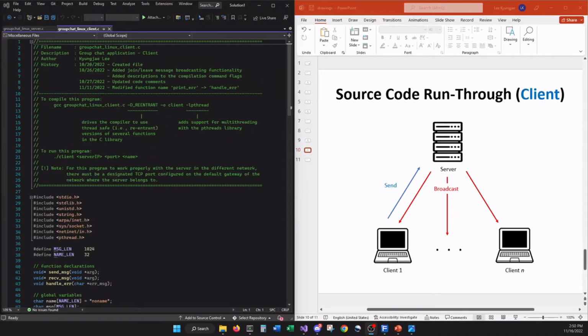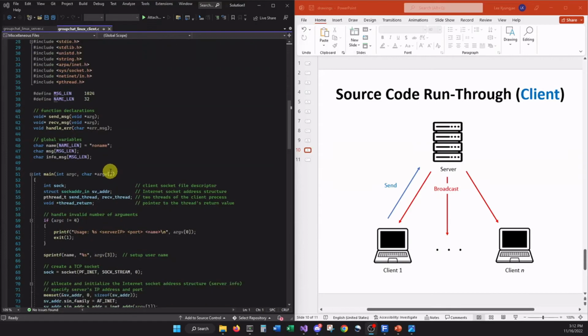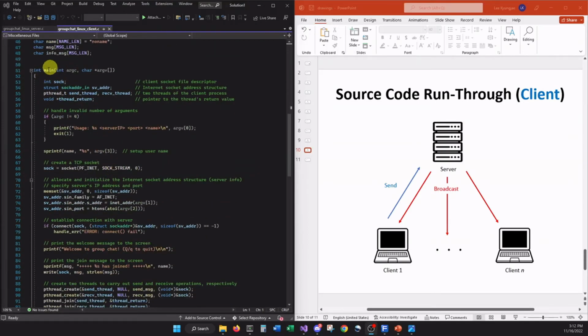Now let's move on to the client program. The client program is rather simple. All it does is that it creates a TCP socket, sends messages to the server, receives messages from the server, and prints them to its own screen. That's it. Alright, so here's our main function.